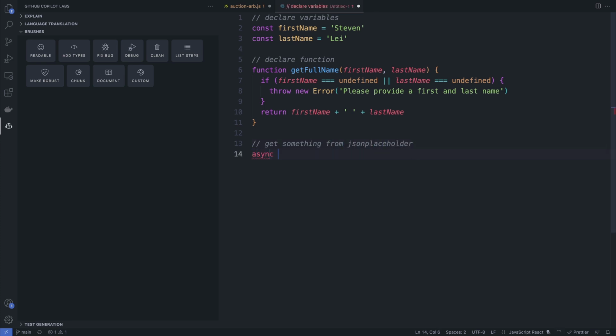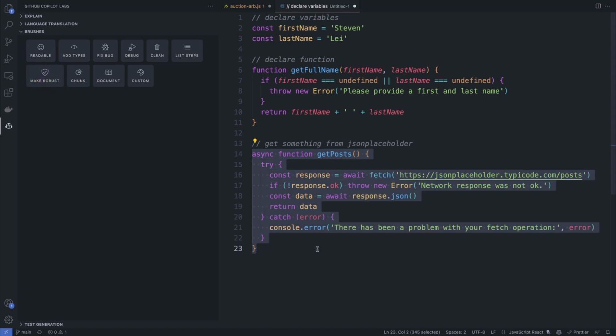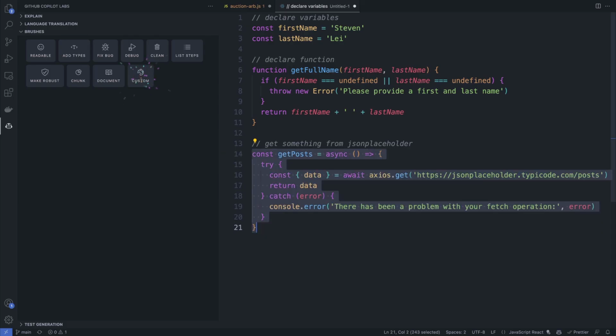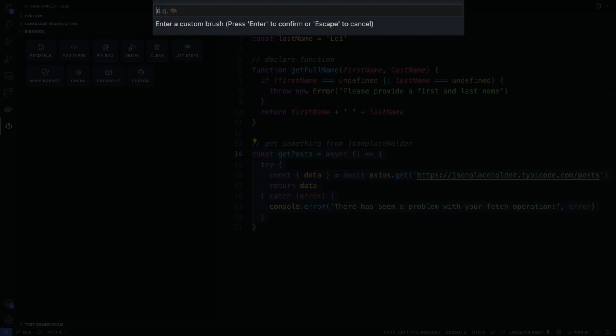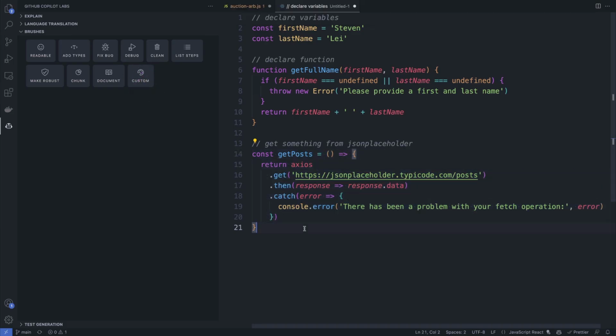Lastly, add a function to fetch some dummy API data. Strengthen the code. And what if I don't want to use the native fetch function, but Axios instead? Just click the Custom button and ask the AI to do so. It looks really nice. Again, what if I don't want to use async await, but .then .catch instead? Definitely. There's also an Add Types feature, which helps you add types if you're writing TypeScript.